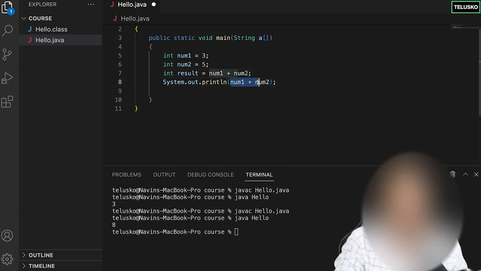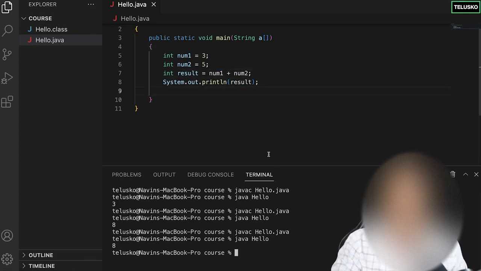And instead of printing and doing addition here, we can simply print result. So what you're doing now is you're adding the values, storing that in result, and then printing it. It should work. Let's try. Compile, run, and you can see we got 8. So this is working. So that's how you can create variables.